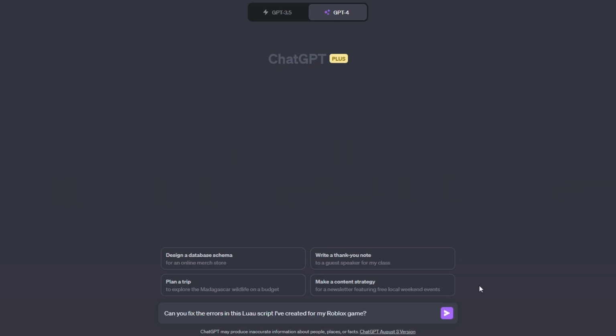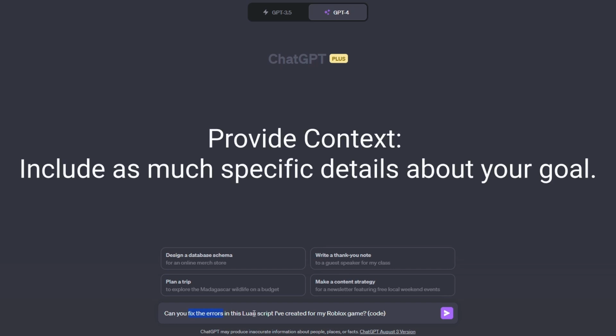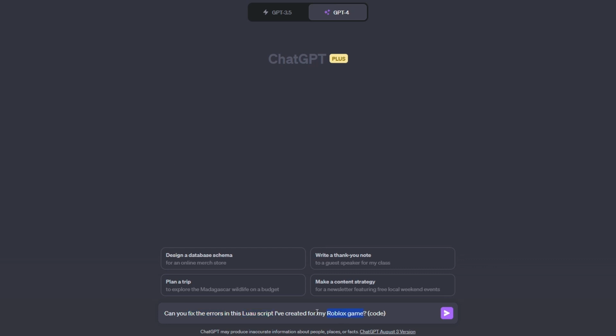So now I've just created a prompt, and this prompt says, can you fix the errors in this Luau script that I've created for my Roblox game? Question mark. And of course, after that question mark, I would actually include my code here, but this is just for an example. Now, when I say fix the errors, that's the specific action that I'm wanting to achieve. In addition to being specific, I'm also providing context when I say Roblox game as well, because these details are very important and very specific to let ChatGPT know exactly what we're working on.